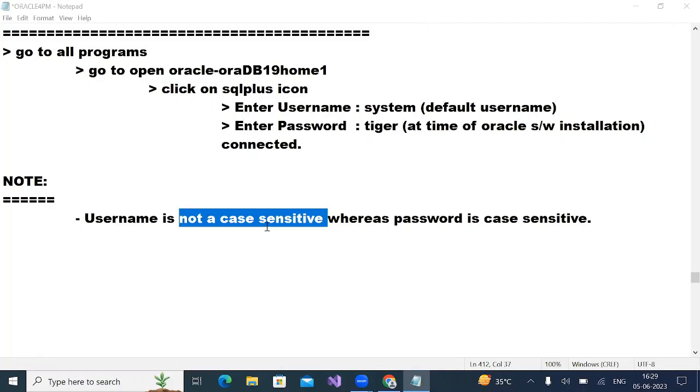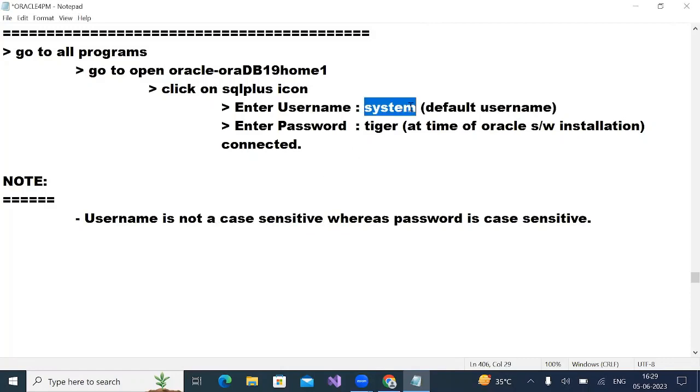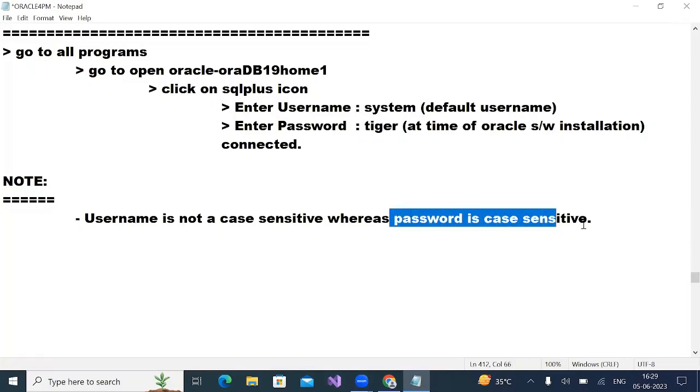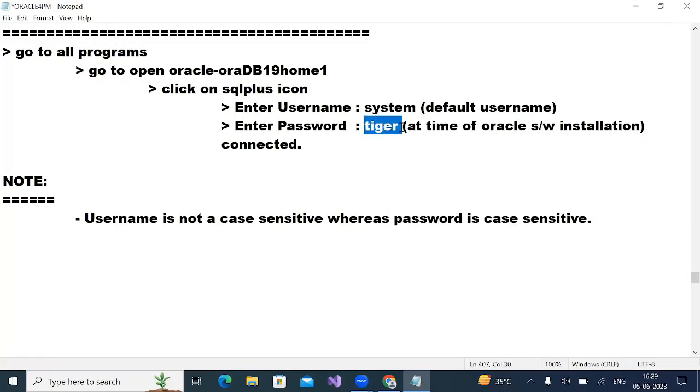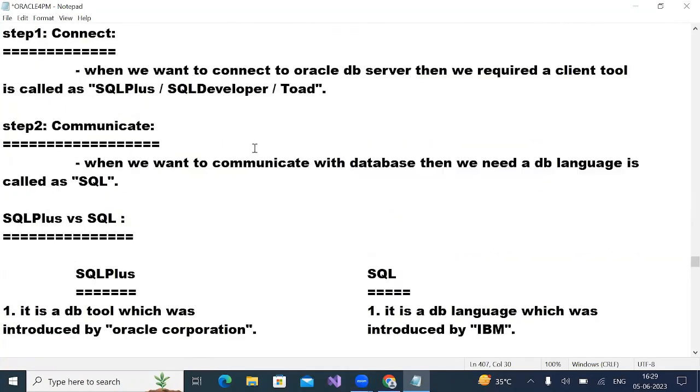Username is not case sensitive. That means for the username system, you can write either capital or small, whatever you like. But the password is case sensitive. So when you are creating your password, keep all characters in small case, and don't use uppercase characters, because it is case sensitive. So this point should be remembered. This is what we discussed in the Saturday session.